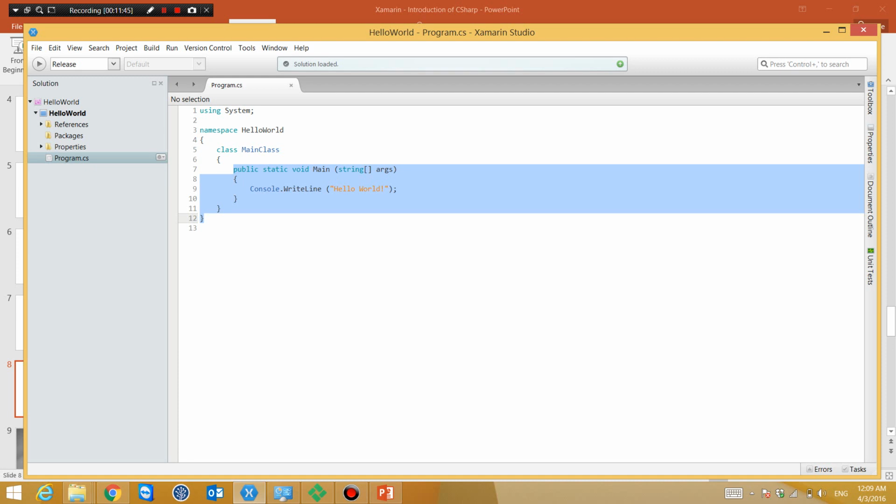The C# language defines very precise rules of how Main must be written. For example, the modifiers public and static are required. The name must be Main with an uppercase M.